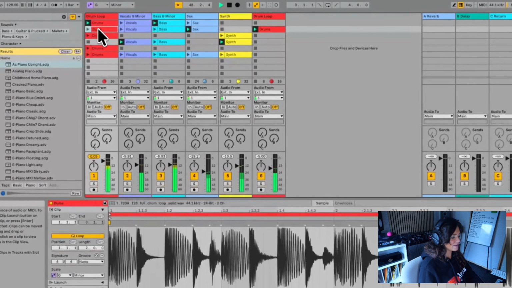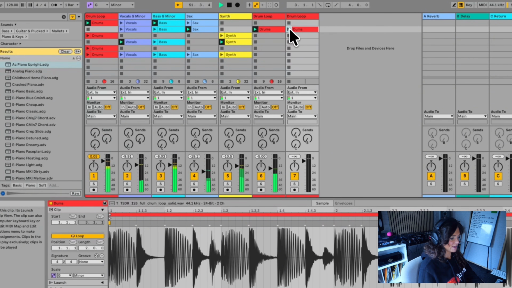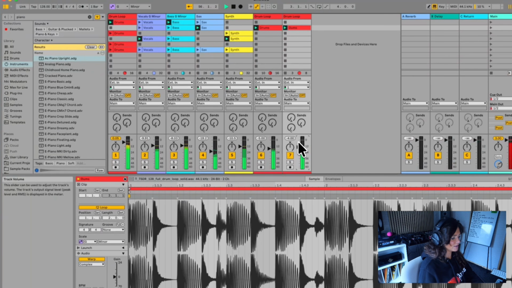Again, I might want to layer it. This could be too much, but I'm going to try it. I'm going to just put that on a new track and layer these drums. Turn it down. I don't know, it's sounding a bit much now, isn't it? Let's just stop this one and check.